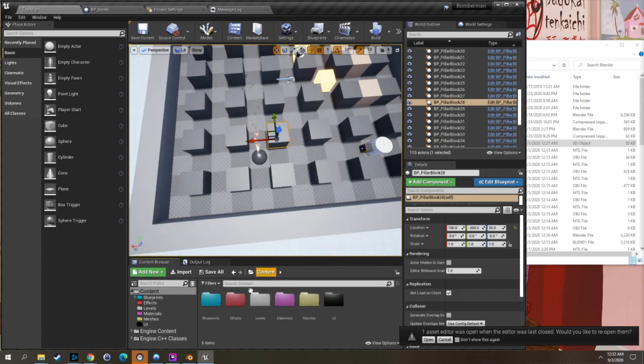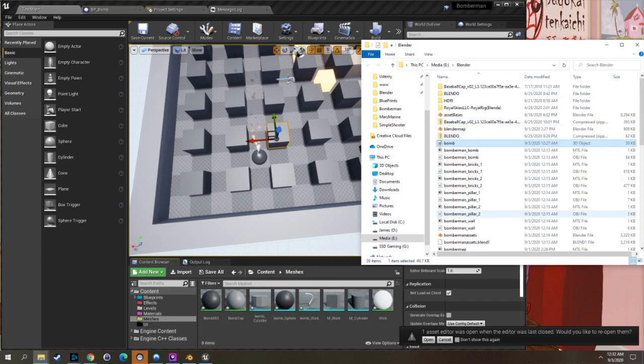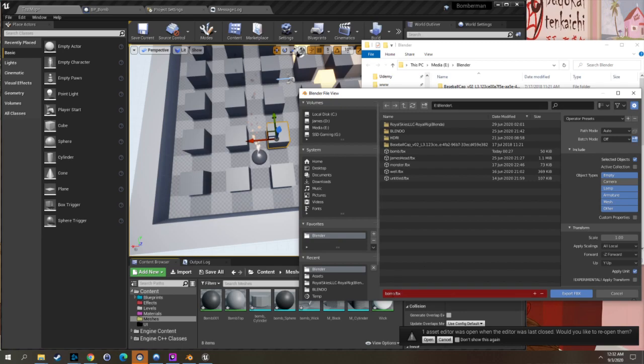All right, let's just import the rest of our meshes and call this a night. I'm going to export FBX. BM exports.